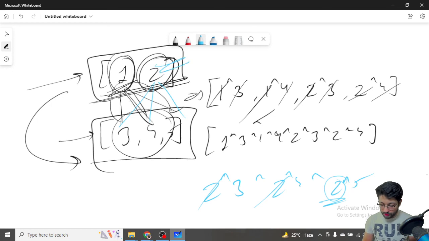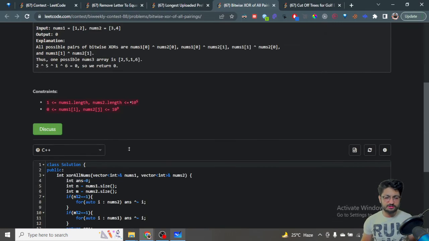So this 2 will contribute in the final answer if the other array's length is odd, because if 2 times it is there, it is cancelled out. But if it's odd, there is 1 left, and only then it will contribute. So that's the overall idea. If the other array is of odd length, you just do a XOR of all the numbers, because every number will contribute. If it is not odd, then it will not contribute. So that's the overall idea.